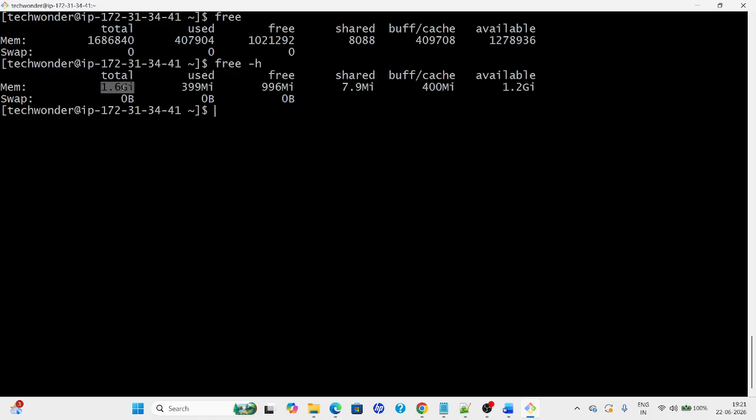This is about RAM. Total is 1.6 GB, used 399 MB, free 996, and shared 7.9 MB. Cache is nothing but like unused, like junk files. That is 400 MB, and totally now available is 1.2 GB. So if you observe here, total is 1.6. Out of it, 400 MB is used here, and 1.2 GB is available as of now. Free is 996 only, but available is 1.2 GB.